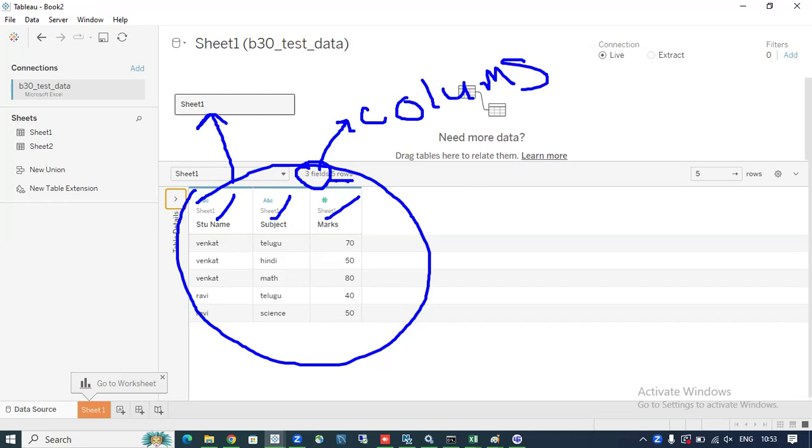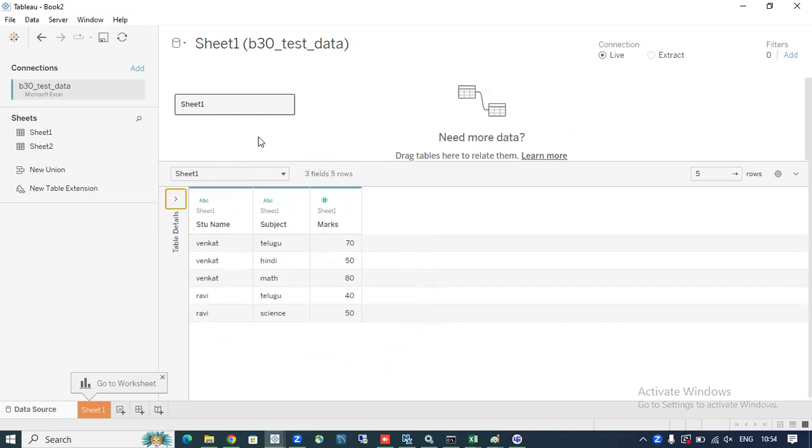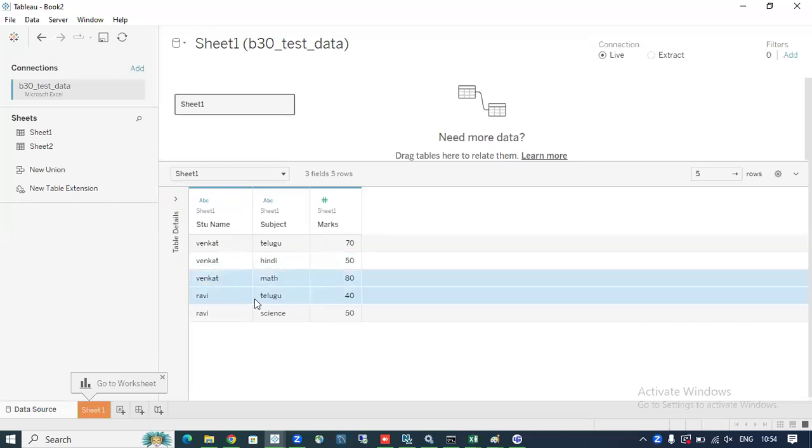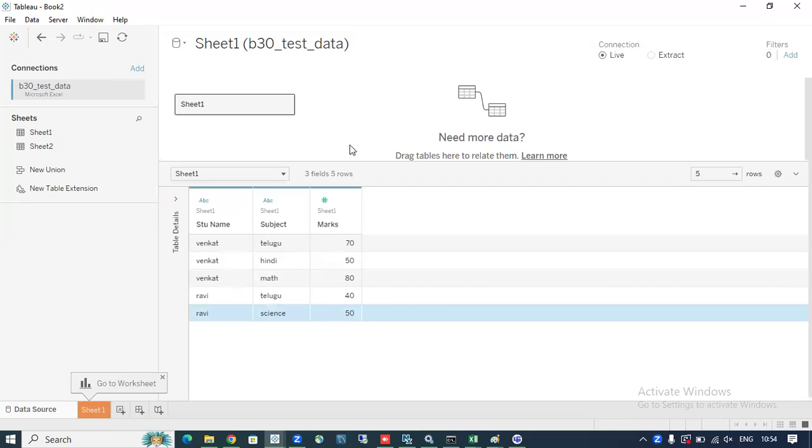Okay, I can say field and it is a column. So in the Excel file, I have 3 fields and I have 5 rows. So this is the first row, this is the second row, this is third row, this is fourth row, this is fifth row. So whatever the row level data I have in my sheet one, I can see all the data here. Okay. Now, Tableau is a tool which is built similar to that Excel file.